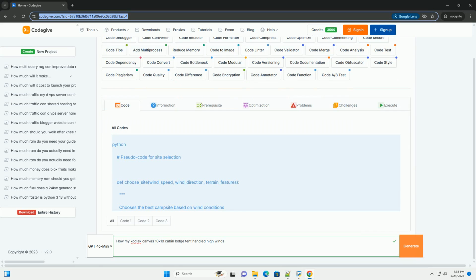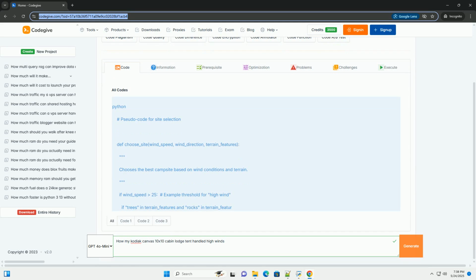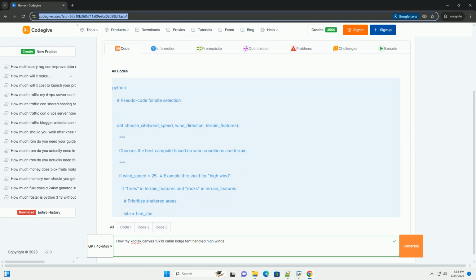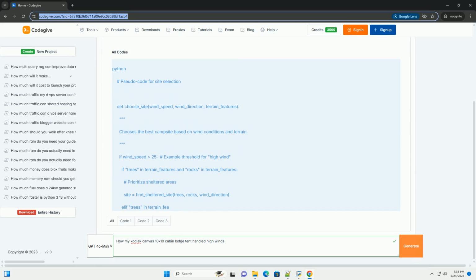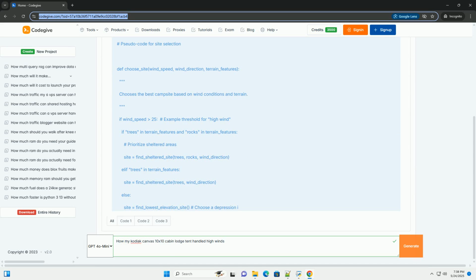Okay, let's break down how a Kodiak Canvas 10x10 cabin lodge tent, and similar tents in general, handle high winds, focusing on design features, setup techniques, and real-world considerations.